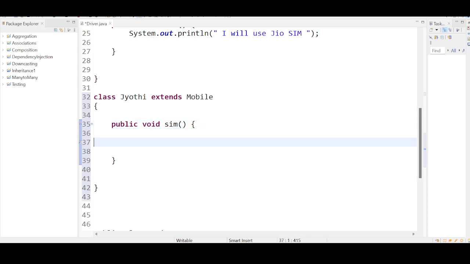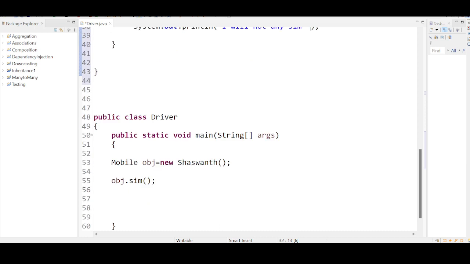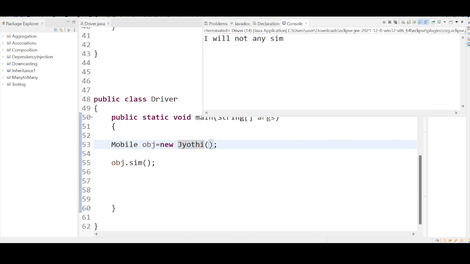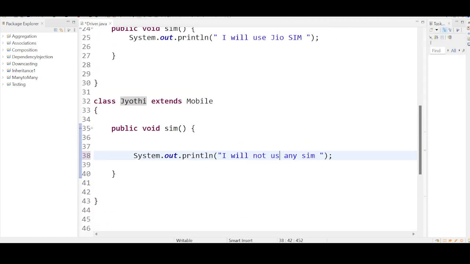Jyoti says, I will not use any SIM. I will just play with the mobile. That is what Jyoti says, because it's her own logic. So if I use Shashwant's reference, I will get Shashwant's SIM card information. If I use Jyoti's reference, directly I will not use any SIM. This is the implementation part.